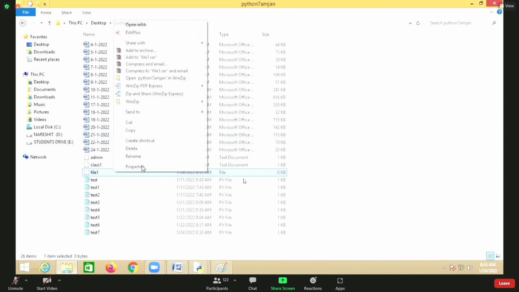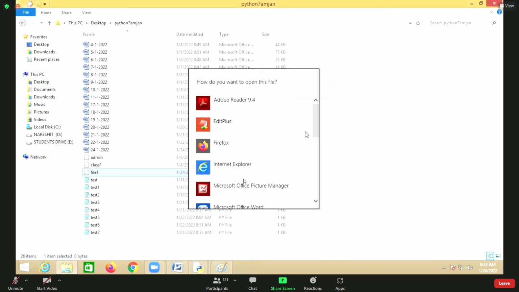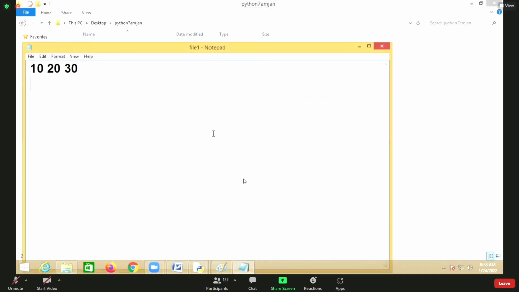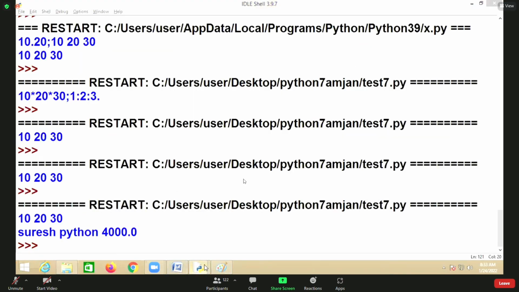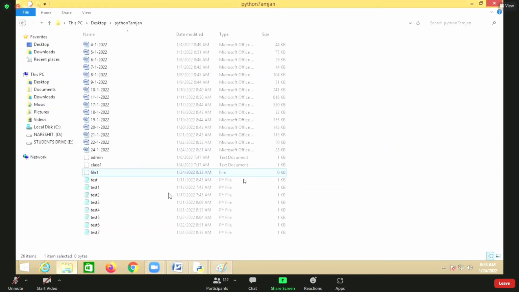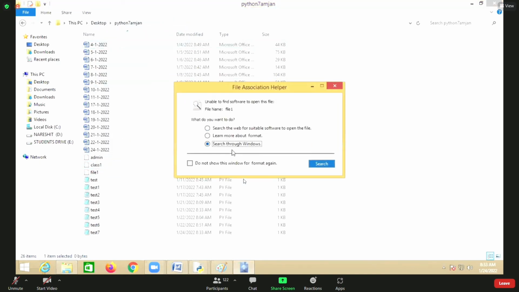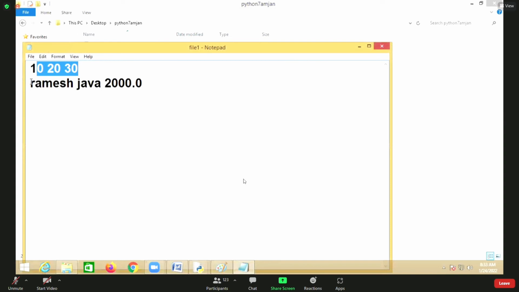Just open this file 1. Just try to understand, we can use the print function to print inside a file. Now you can see, is it printed or not? Not printed, right? Why? Because of flush. What should flush equal? True. Now just run this. What is the name of this file? File 1. Open this file. Now you can see 10, 20, 30, Ramesh Java 2000. Right? Okay.